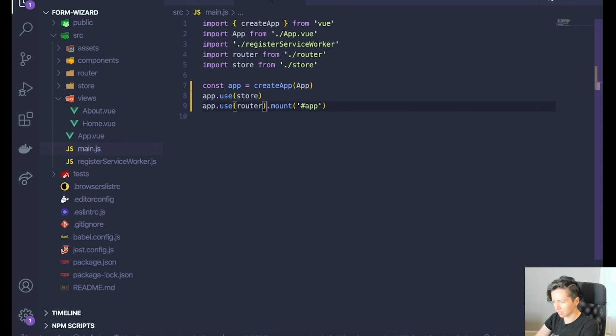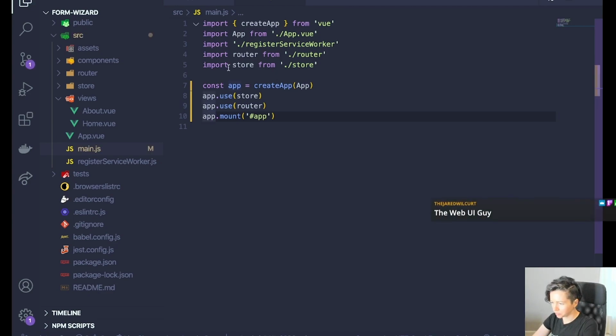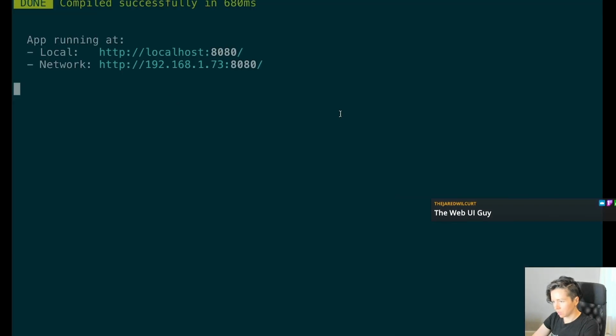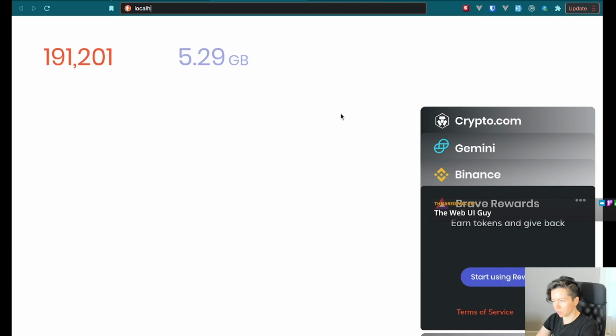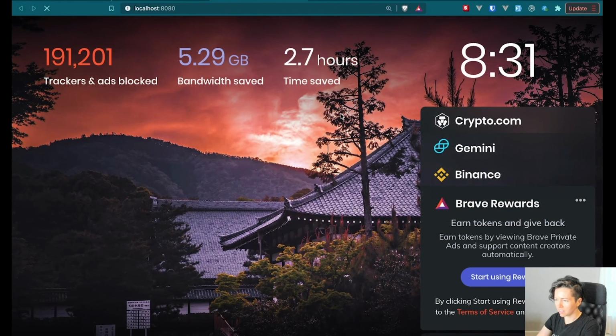Okay, there we go. That way I can add stuff later. Okay, app.use store, so I have all of that stuff. My app is running. Let me go ahead and look at localhost 8080.